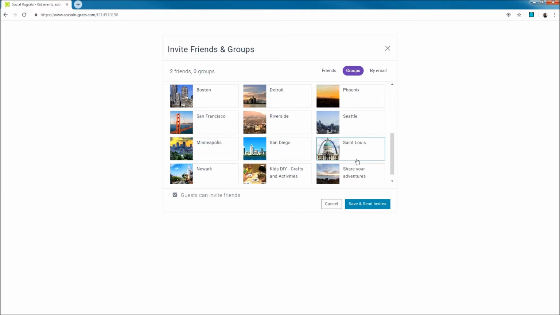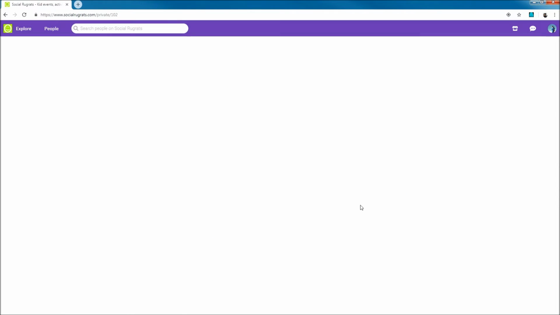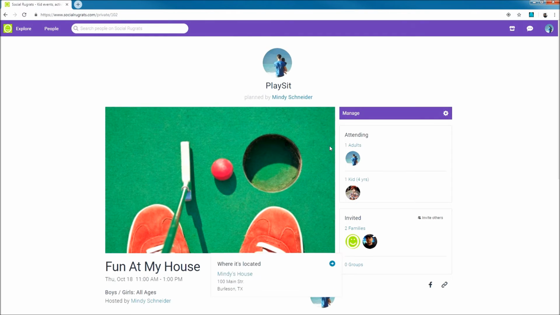Select the group you would like to invite, or invite by email. Add the email addresses separated and click Add, and then hit Save and Send Invites. The system will take you to your Playsit and it'll let you manage it from here.